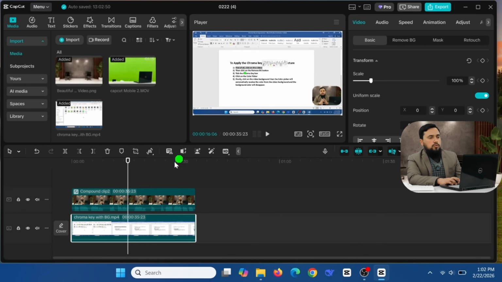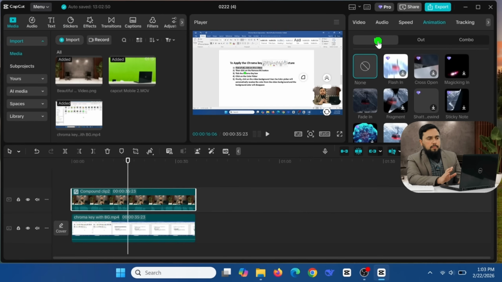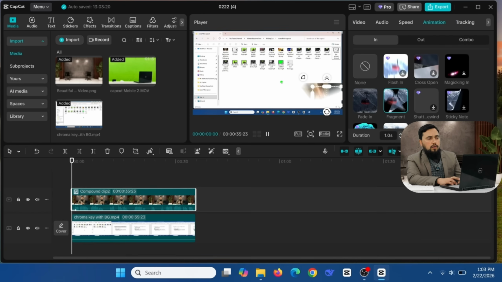And now how to apply the animation on the mask? Click on the animation and click on the in. Two animations here, in and out animation. I want to apply this one animation on the mask. Click on it, it will download first. You can see here, depending upon your internet speed. This is the duration of the animation. I want to increase it up to 3 seconds. You can easily increase the duration of the animation.